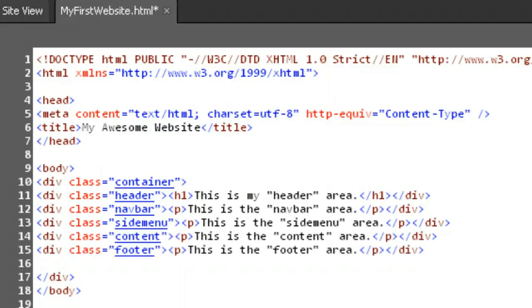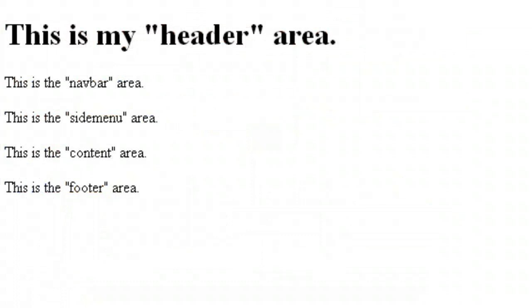Okay, here's what our finished code should look like. Time to check out our end result. Save the file, navigate to where you saved it, and open it in the browser. Ta-da! Okay, so maybe you were expecting something a bit more exciting. Remember though, this is just the structure of our page.